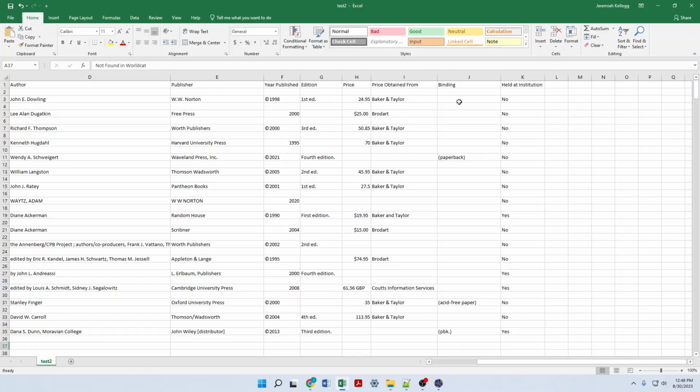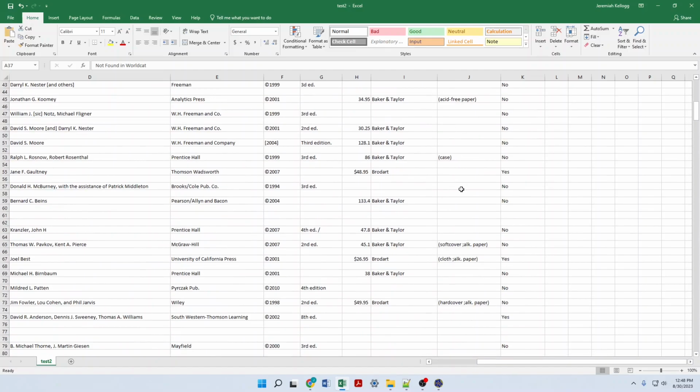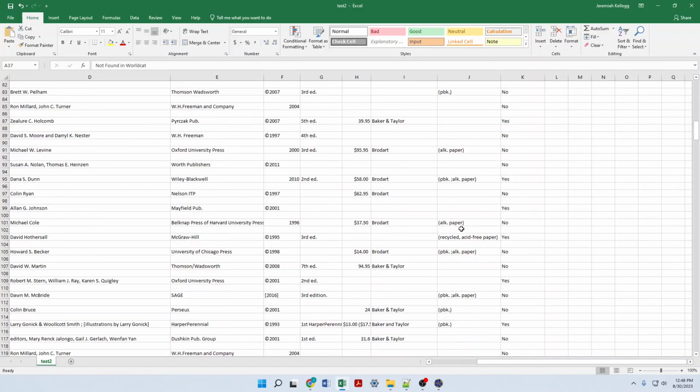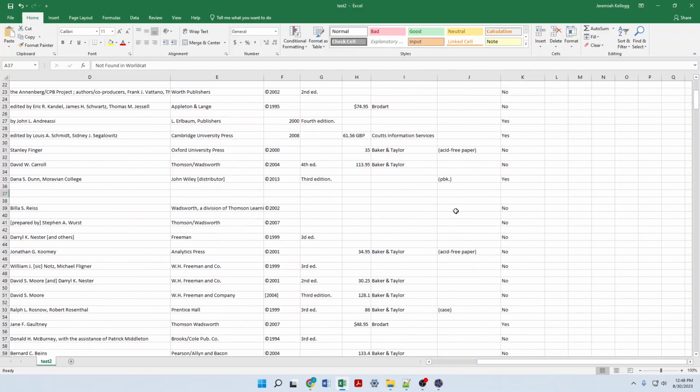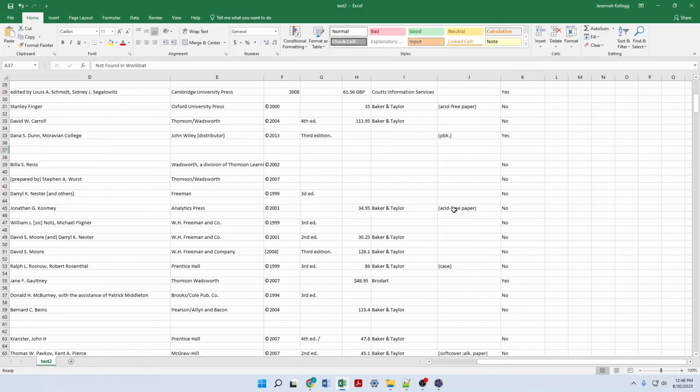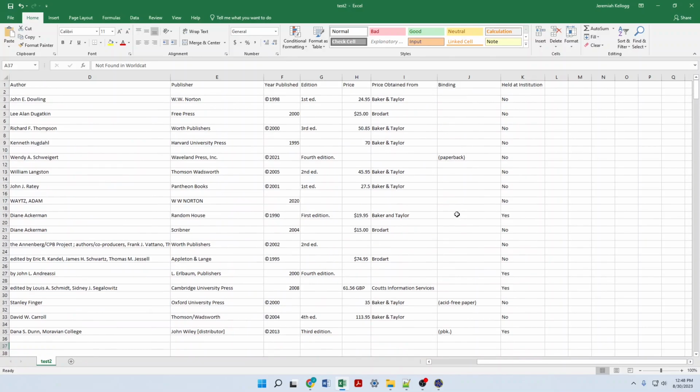Also, binding. Now, there's only a handful of books that are going to have this. The OCLC records don't always have the binding, but when they do, we put in the binding here so we know whether it's a paperback or if it's listed as acid-free, that could be hardcover or softcover. It's just that it was printed on acid-free paper.